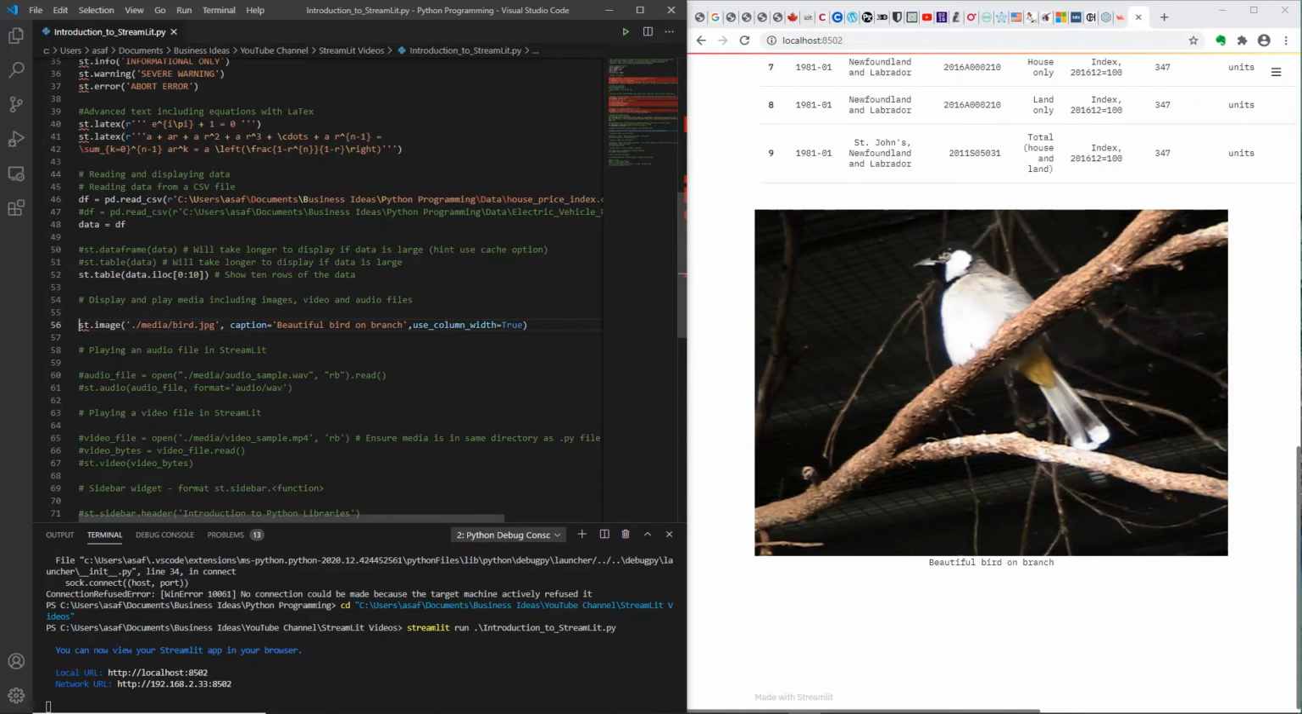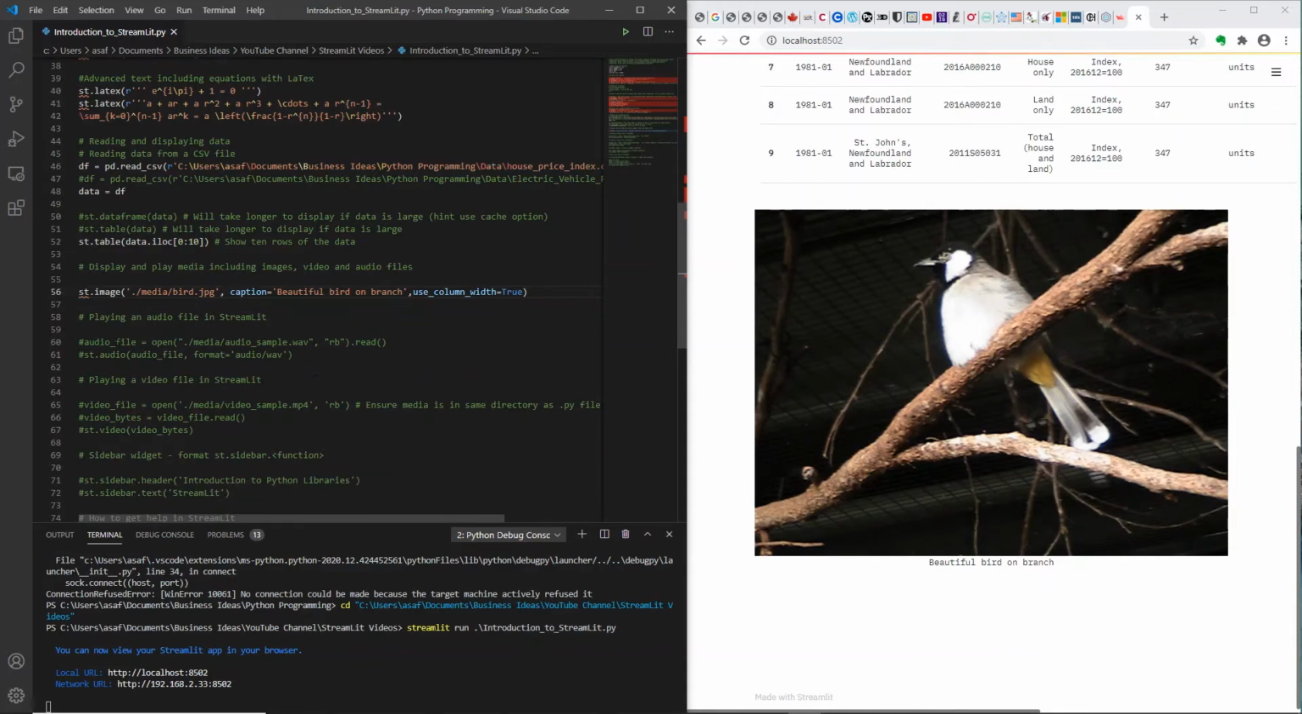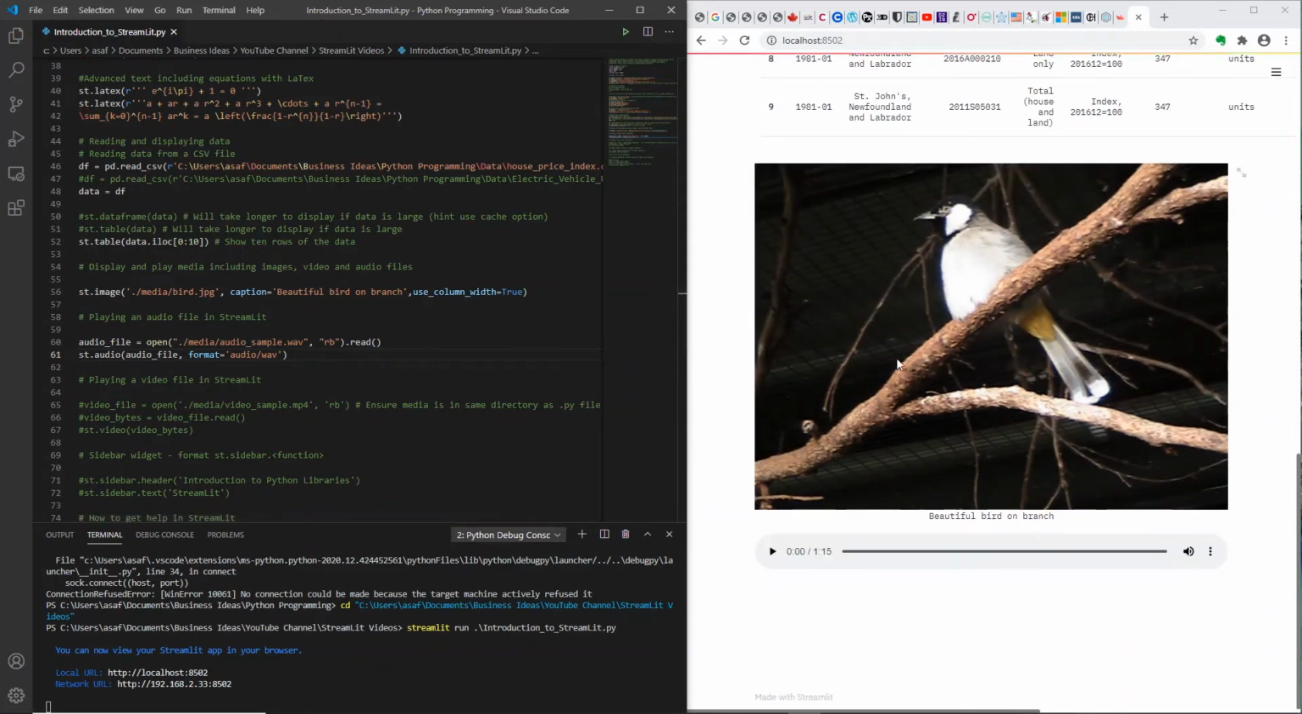You can also play an audio file. Let's see how that's done. I have an audio file. I use the open command. The first parameter is the file. It can be in various formats. Here I'm using WAV format. rb, I believe, stands for read bytes, and you're reading that into a variable called audio_file, and then you're using st.audio to actually run that. So let's see how that goes. Okay, there it is. Let me see if that works.